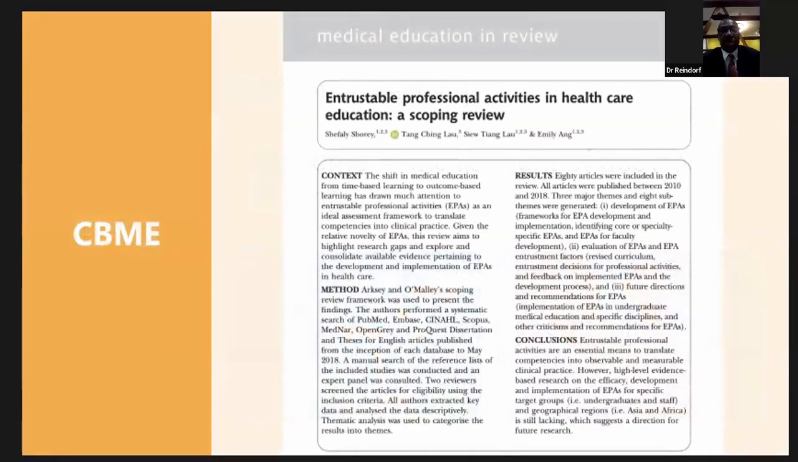And entrustable professional activity, this is a paper by Shorey and Co. That was describing entrustable professional activity. And of course, it is gaining momentum in the last 20 years or so. It's gaining momentum because without definition of milestones and EPAs, it's quite difficult to determine whether the outcomes you set out in the curriculum from the beginning have been reached.